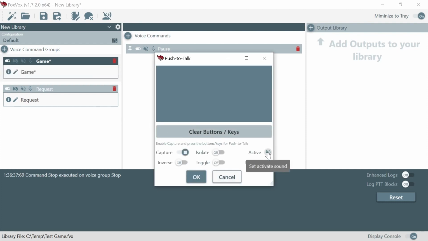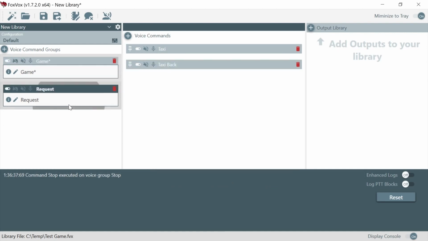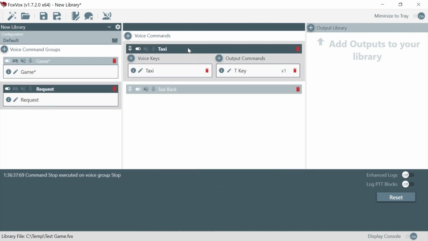Again, if you want it to sound when the push to talk is active, or if it becomes inactive, you can associate sounds that way. Again, right click and you can just remove the sounds that are associated. Right click on each one and remove that if it's something you want to take off. You can also associate sounds with voice commands, individual commands, the same thing. Simply click and associate a sound.